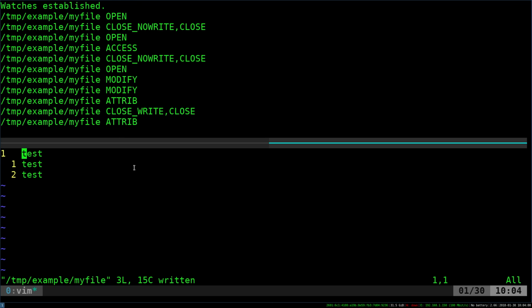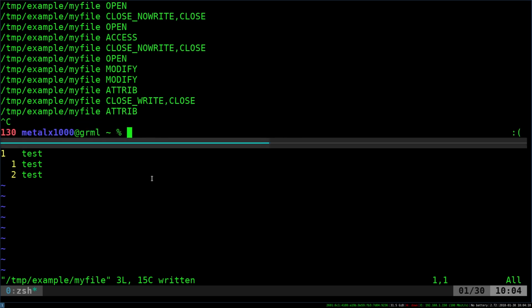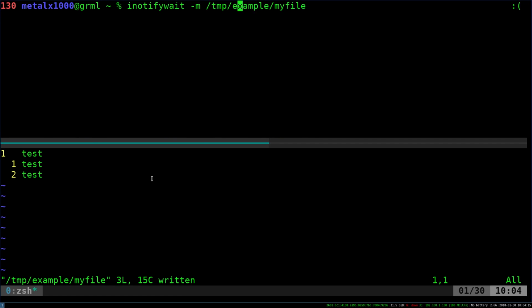But let's say we only want to be notified of the modifications, not when it was open, not when it was closed, just when it was modified. So let's go ahead and kill this command, and we're going to run that same command again, but instead of just -m, we're going to do -q and -e.